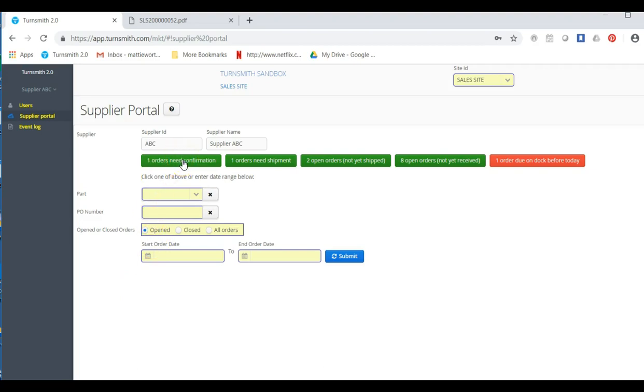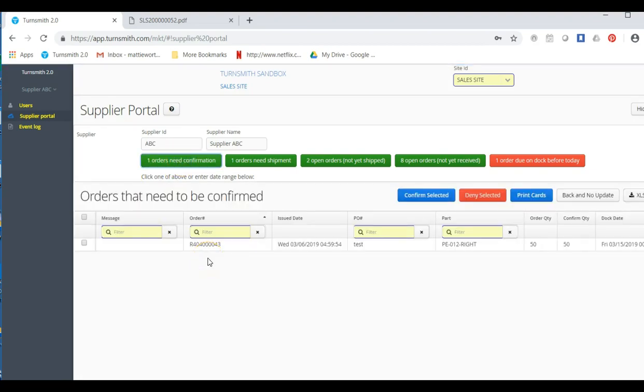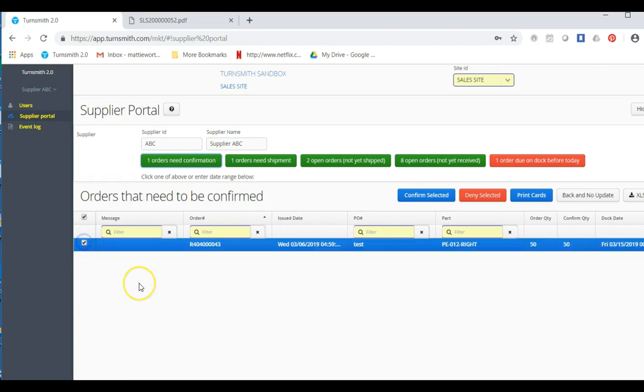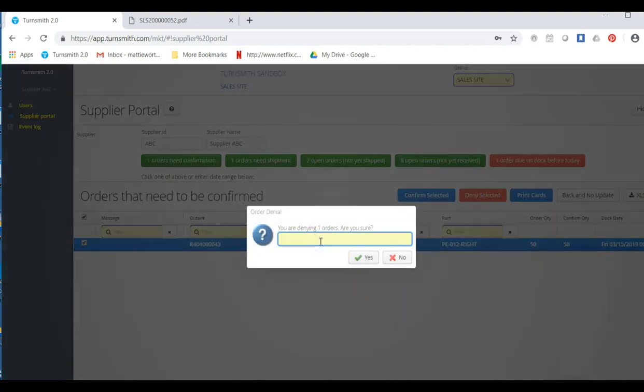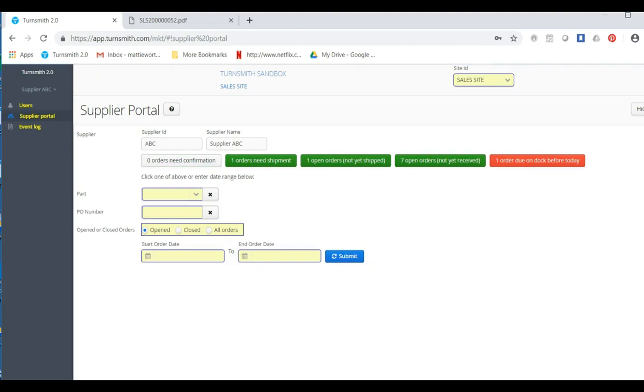Click on Orders Need Confirmation. A grid table will display open orders where you will have the option to confirm or deny. Select the order which you would like to deny and click Deny Selected. The system will prompt you to confirm denying the order and enter a reason. The order has now been denied, and the company will automatically be notified that the order has been denied by the supplier.